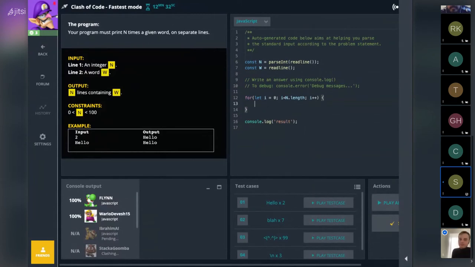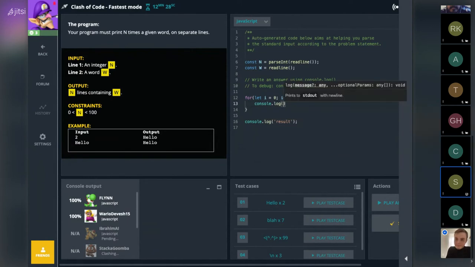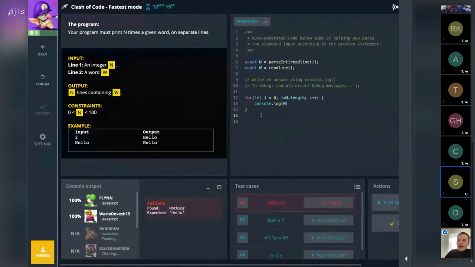So I'm curious to know if this works. What if I just did console log? You can see that this is actually Visual Studio Code in the browser. Nothing expected. Wait a minute, that should work. You should just console out. I know why it's not working.